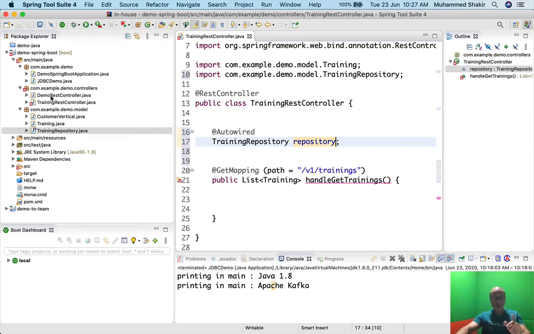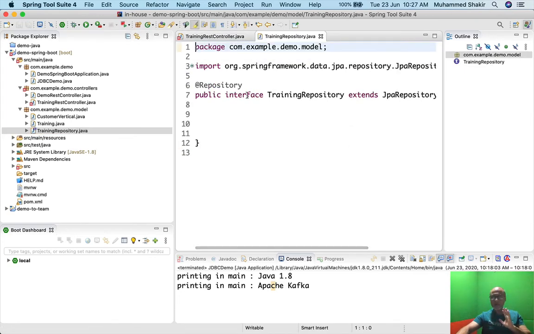In short, understand this. I need to only create an interface. Who is going to create a class that will implement this interface? Spring framework. I don't have to do that. Who will provide the implementation of all the methods in this training repository? That dynamic class created by Spring framework. I don't need to do it.